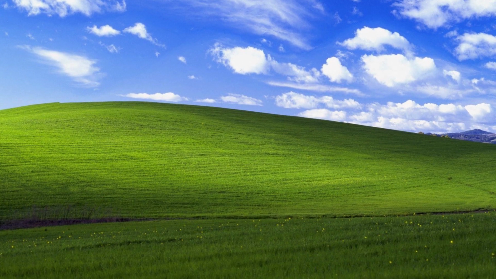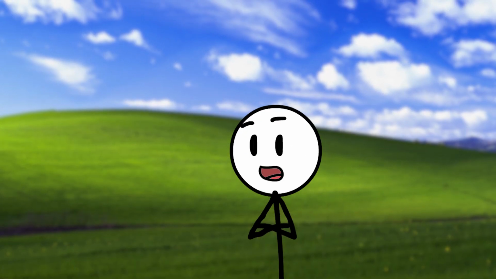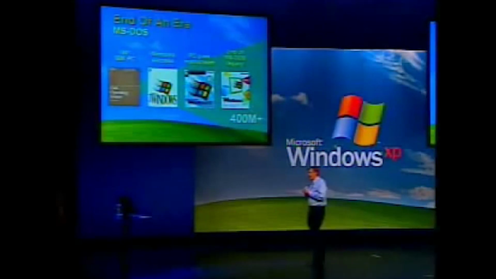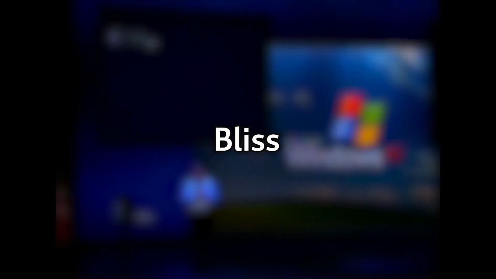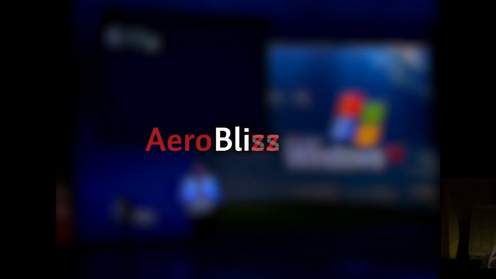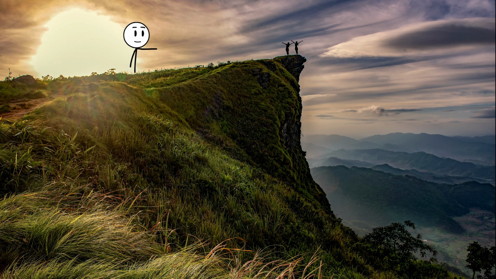So you must have recognized this image pretty well. I know you have, don't lie. This image right here is the official default wallpaper of the Windows XP operating system. It's called Bliss, and they must have taken the name inspiration from somewhere. Anyway, let's get to the point.